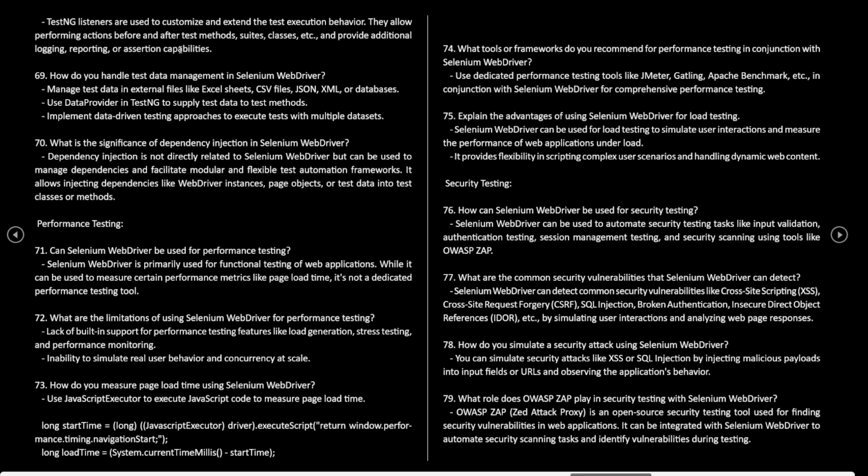How do you handle test data management in Selenium WebDriver? Manage test data in external files like Excel sheets, CSV files, JSON, XML, or databases. Use data provider in TestNG to supply test data to test methods. Implement data-driven testing approaches to execute tests with multiple datasets.